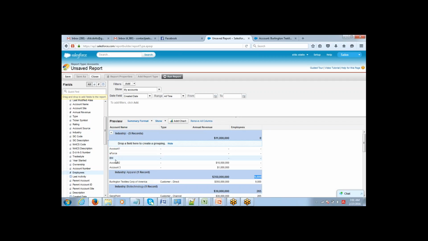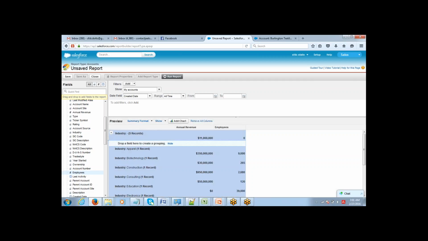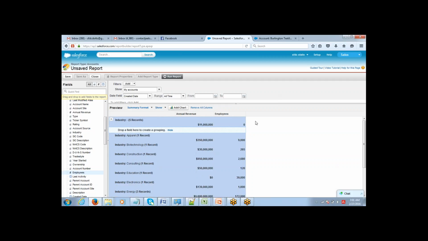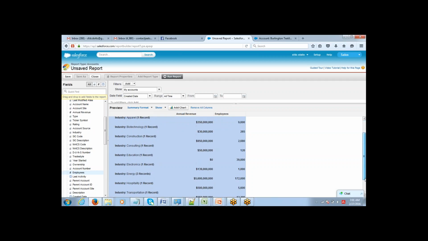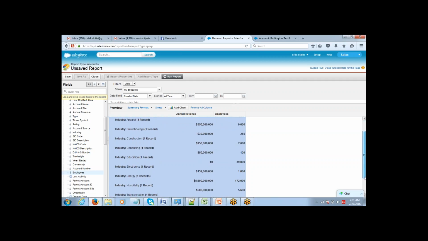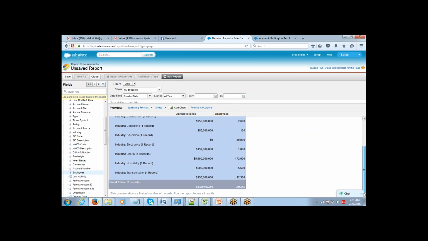If you don't want to see the detailed records, you can just go to show and remove details. Now this gives you the complete summary of the report. See, these are the industries, which industry, how much revenue, how many number of employees, that's it, right? So sometimes you might not want a detailed report. You just might be willing to work with a summary of the report, right? That's when this summary format works well, right?